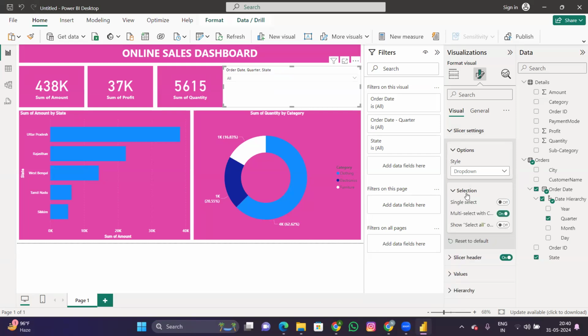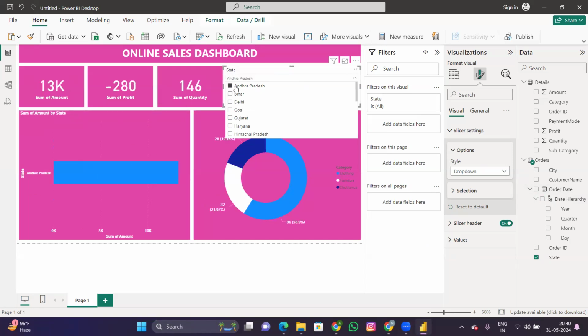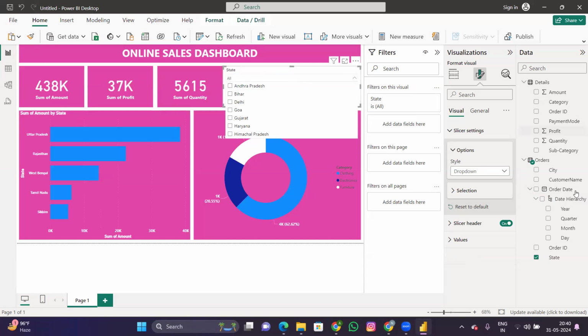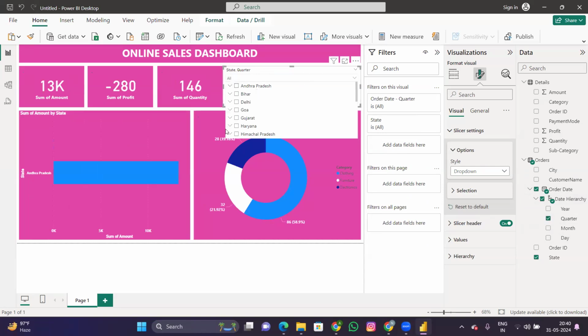All right, so we have set this to a drop down for order date, like quarter and state. Okay, so what I will do is change the state again. If I select Andhra Pradesh, I am getting the data of Andhra Pradesh only. I will check this out from here. So state and quarter, if I click on Andhra Pradesh, I'm getting the data like that.